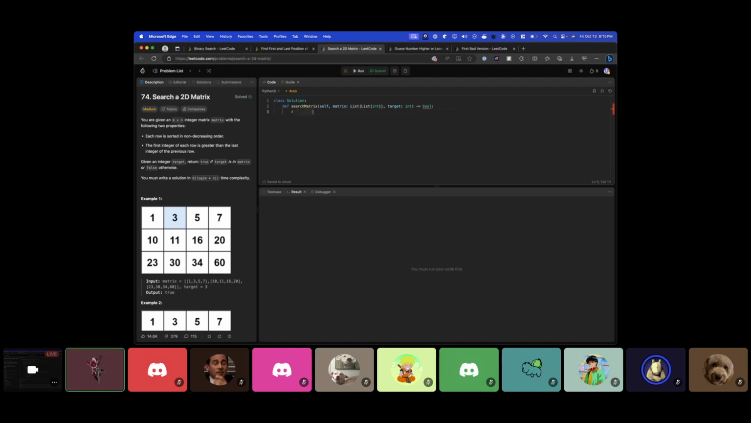All right, so let's do binary search again. So first binary search, searching the rows of the matrix, right? Low, high, get tired of this, equals 0. Length of matrix, not numbers this time, minus 1.